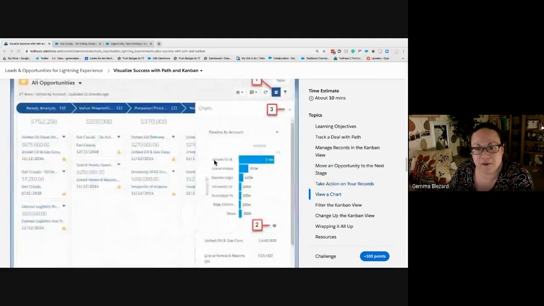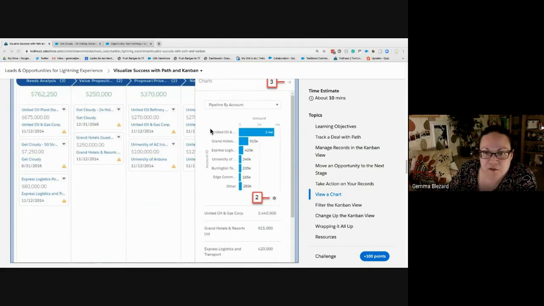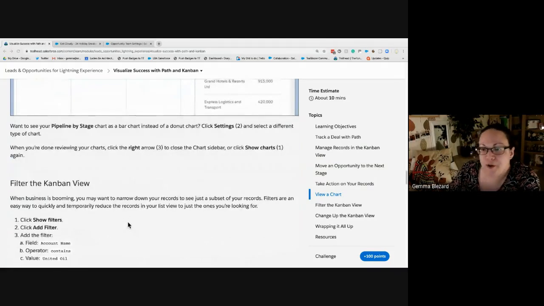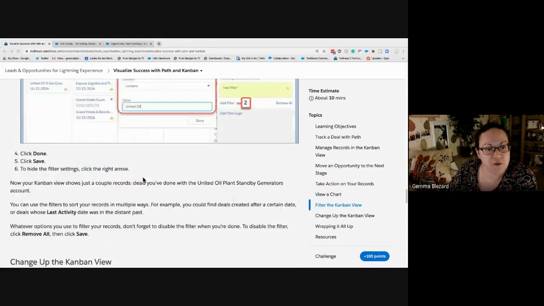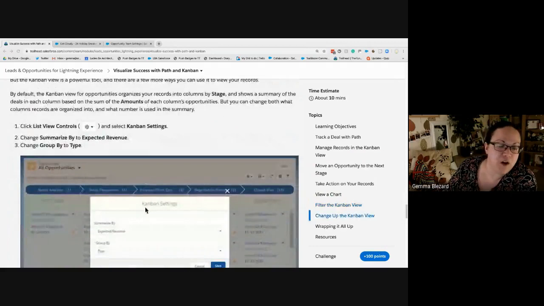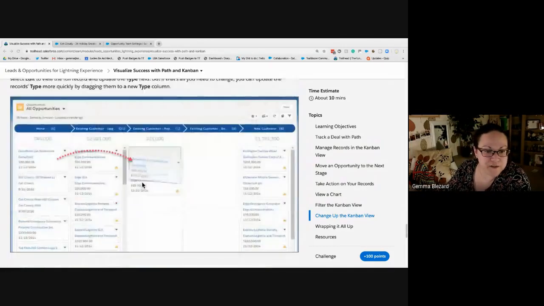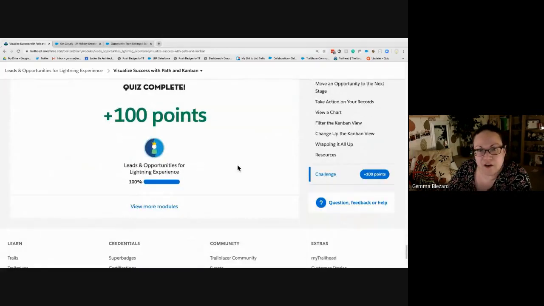That got everybody a little bit excited because we were able to look at our pipeline by account. We were able to change what type of chart we had, filter the view, and change it. So this module is all about that. If you aren't up to date, please go back to week 2. I think it's the first session we did in week 2 that covers all of this, so you can have a go yourselves. Let's have a look at this quiz.